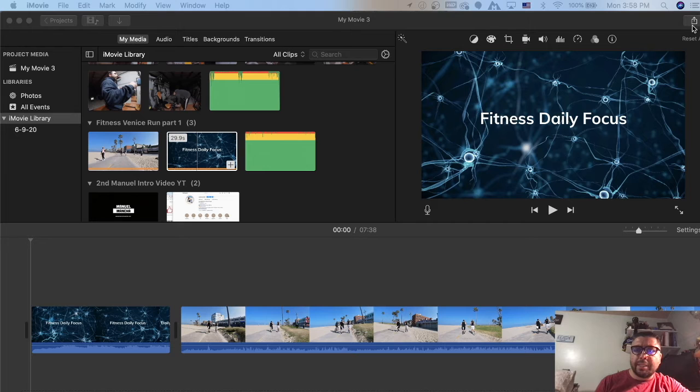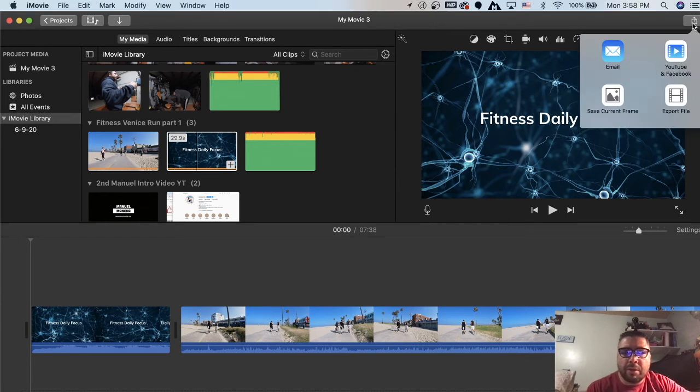And it's an upload button. I'm pointing to it right over here in this corner button area. What you're going to do is pretty simple. All you're going to do is click on that upload button. Again, you're in iMovie, and you're going to have 4 different options here. You can email, save the current frame, export file, or export it to YouTube and Facebook.